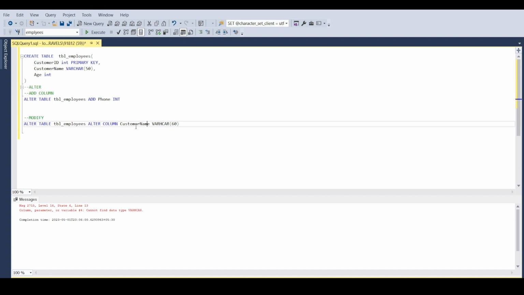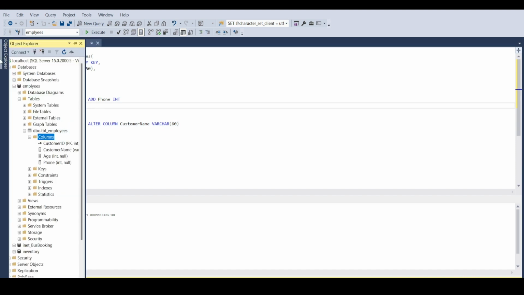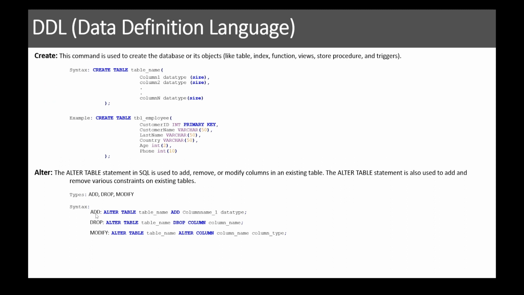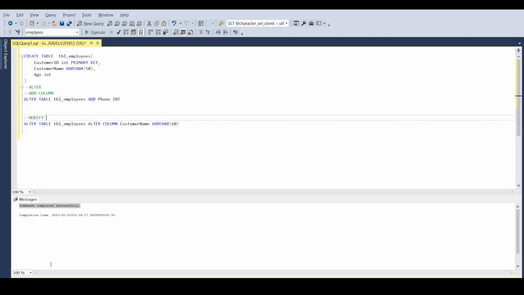Something is missing. Customer name, oh sorry, varchar 60. You can see commands completed successfully. Now just refresh it and hover over it. You can see customer name of varchar 60; earlier it was 50. So now what you want to observe is we have added a new column and we have updated an existing column.